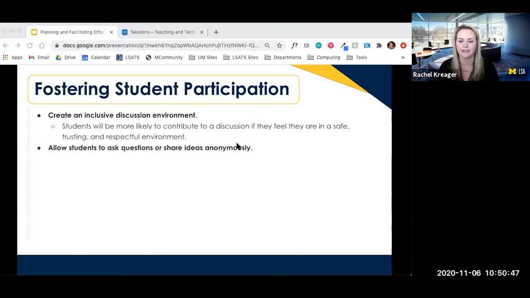Allow students to ask questions and share anonymously. Now, this is super easy if you are using an online discussion board. Most online discussion tools are going to have the ability for students to post anonymously. Some of them allow instructors to turn that feature on or off, whether they're going to allow the students to post anonymously, but it's an option.